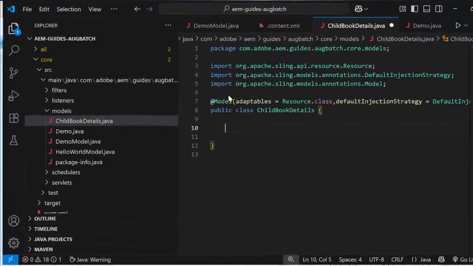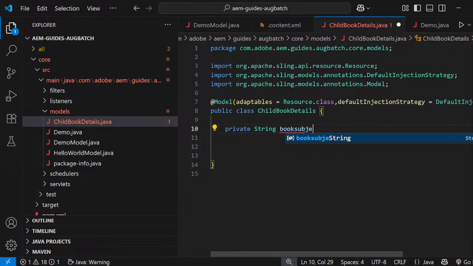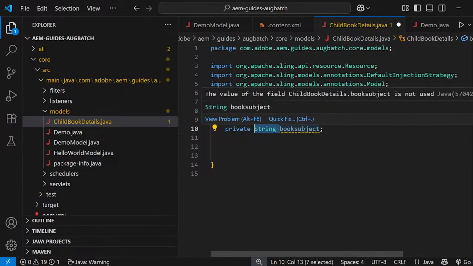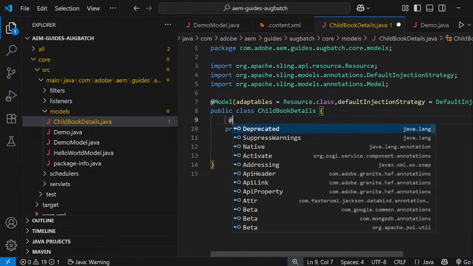So I am taking one class, and here I am taking the variables. There are two variables I took. That is private String bookSubject. This is a normal variable, which means the data type is string. What is the default value for a string? Null. So here I'm adding one annotation that is called ValueMapValue.